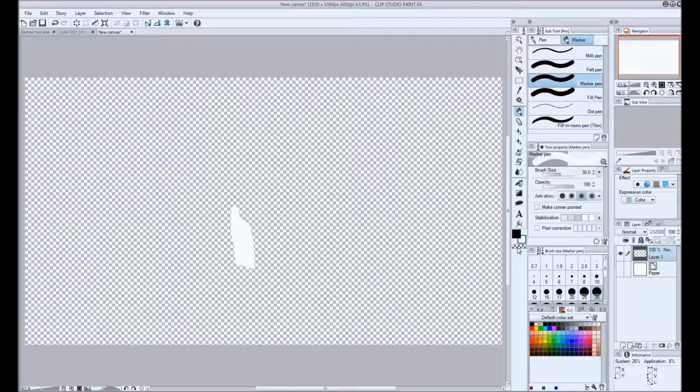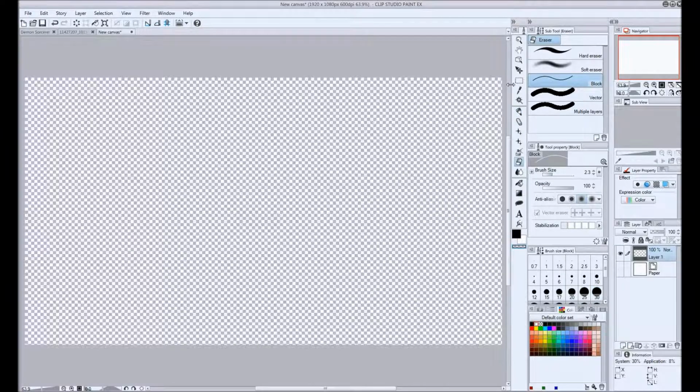To select a transparent color in your 3 colors here, you can select it there. Or if you want to use the eraser tool, it erases into a transparent color.